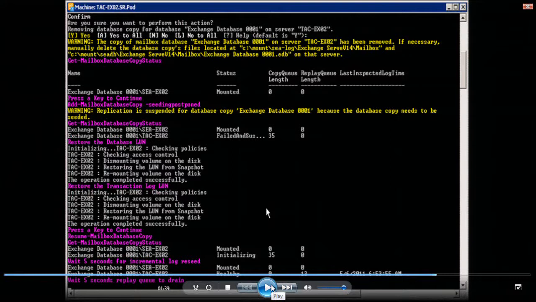What we see down here is two columns. On the left is the copy queue length, and on the right is the replay. So it's saying since that last backup that you took an hour ago, this database has generated 35 new log files. So it's going to have to copy 35 1-megabyte files and replay them into the database in Tacoma, versus if this was a 2 terabyte database, you'd also have been copying that database.